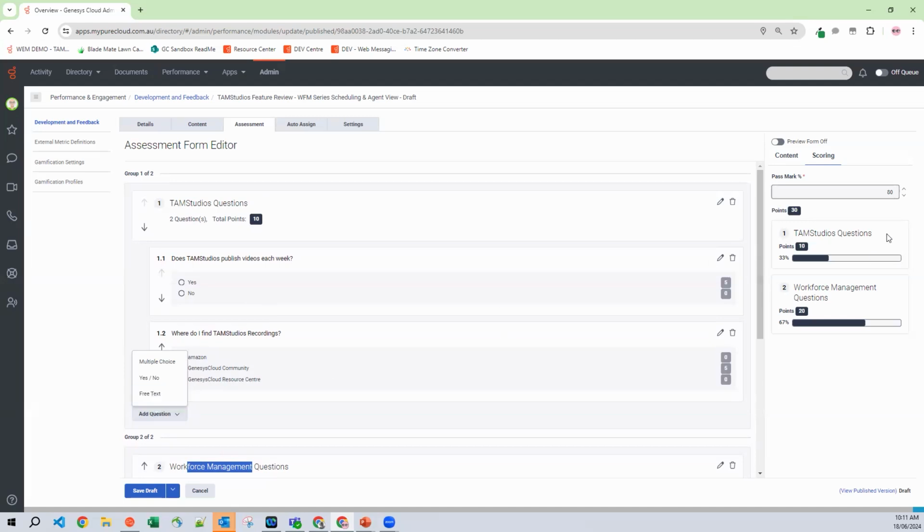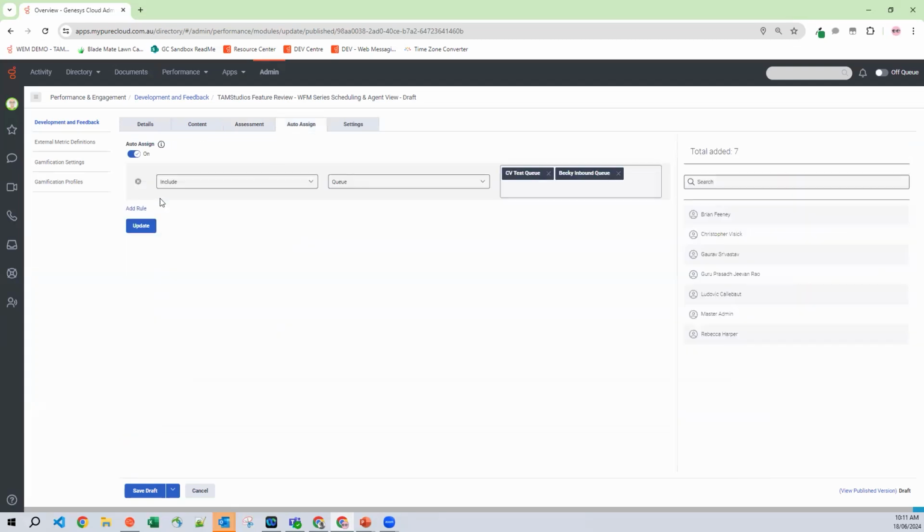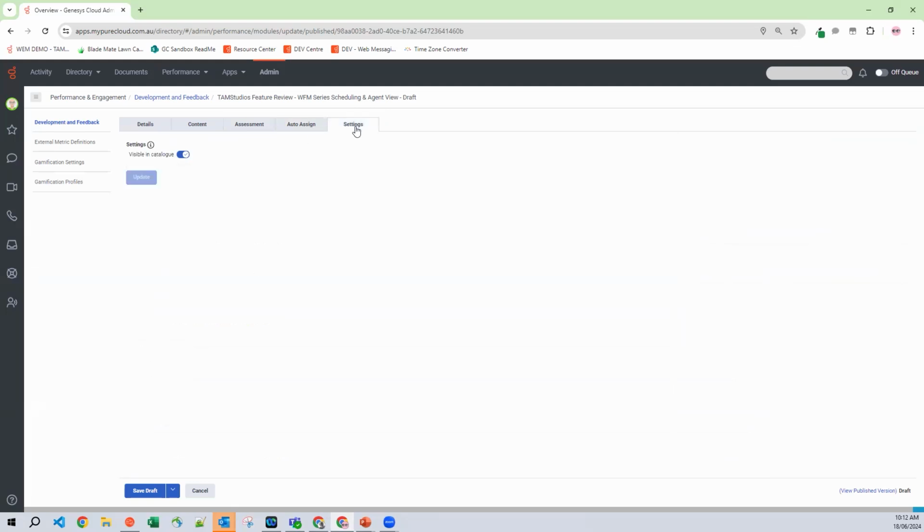On the side here, we can select a pass mark and also see the weightings across the full points per group. In regards to auto assign, we can assign by queue, by division, by group, and by skill. In this case, we've selected queue, and these are the individual agents that will be auto-assigned this module. And settings is just one visual within the catalog. So we've saved that.